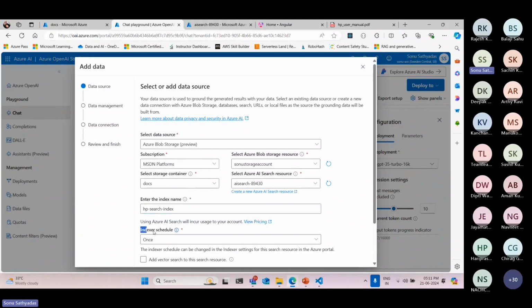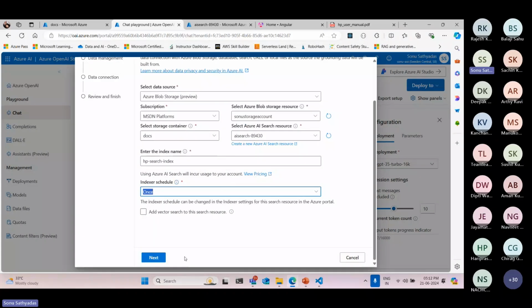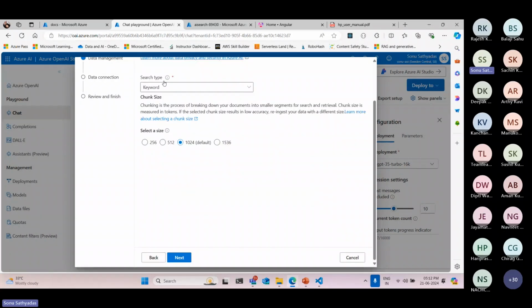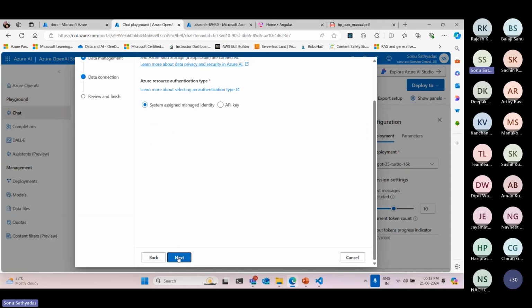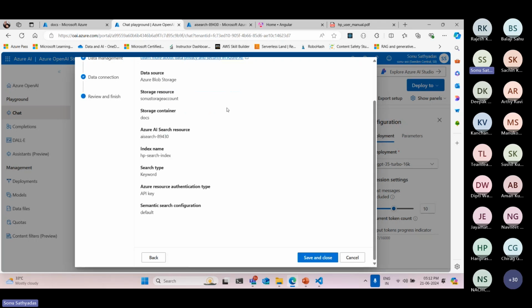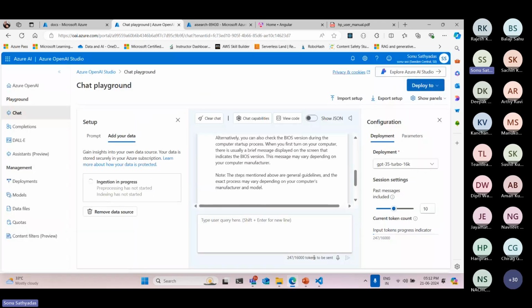And here, indexing schedule means how many times it has to go and read the content from this document folder. Only once. If I have to do it repeatedly, then I can schedule this for hourly or daily, but I don't want to do that. So this is going to do a keyword search. Next, I'm enabling API key-based authentication because our OpenAI service is authenticating with the search service using the key.